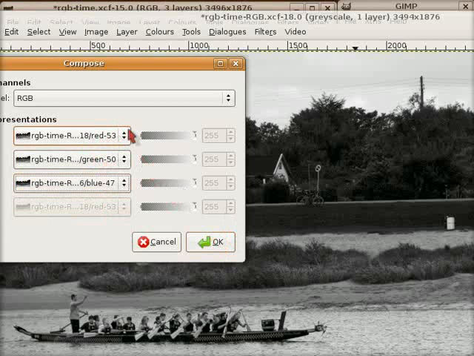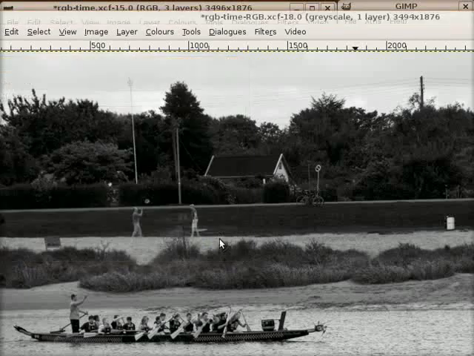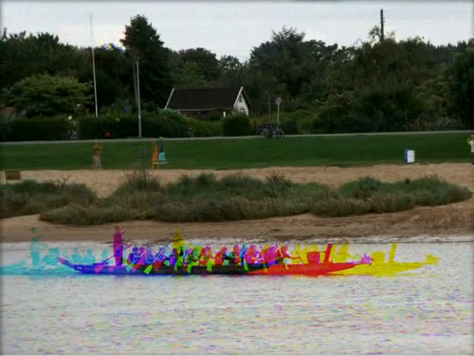If I hadn't deleted them, I would have had not only 3 layers here as a selection, but I would have had 9, and so this is a bit better. So let's click on OK and look what happens. And here we are.